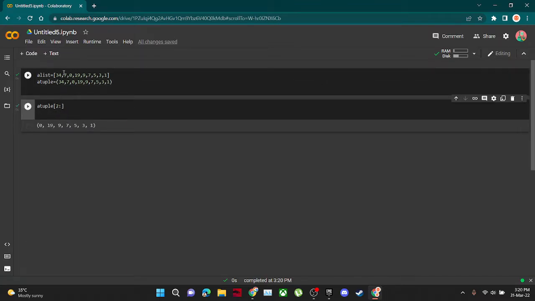Now if you want to stop somewhere else, if you want to print till 7, then you have to give the index which is next to it. If you want to give the index of this 5, that is 0, 1, 2, 3, 4, 5, 6. In this case, if you give 2:6, it will start printing from the second index till the 5th index. It won't include the 6th index. It has printed till the 5th index.